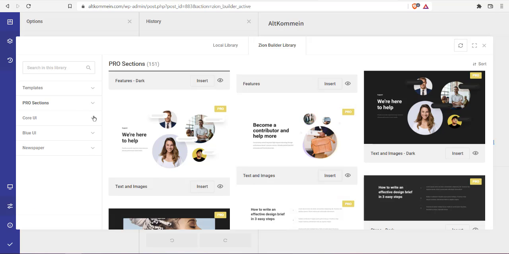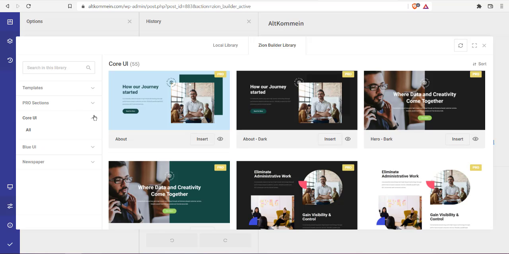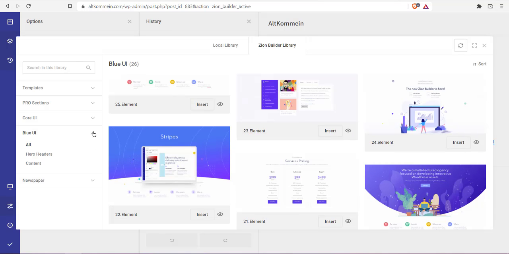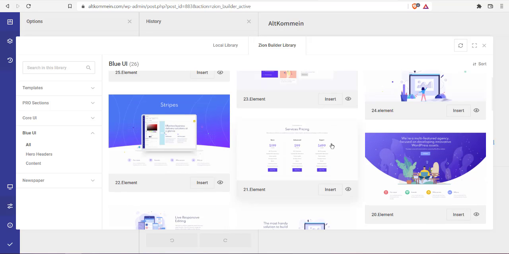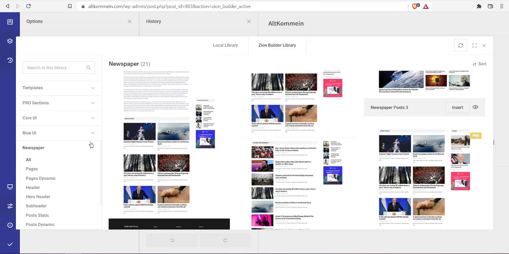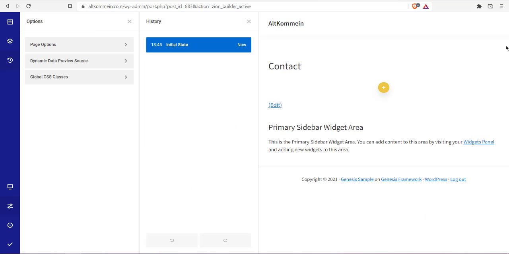Similarly, you can use core UI items, which also have a blue section with headers and specific content that you can add. Right, so you get the idea how to edit your page and open it in Zion Builder.